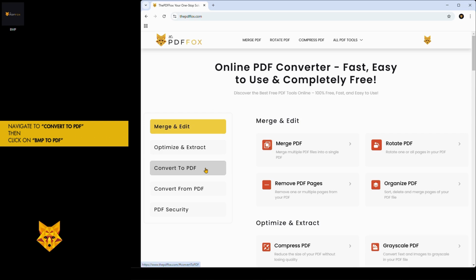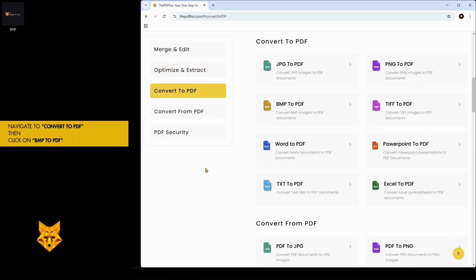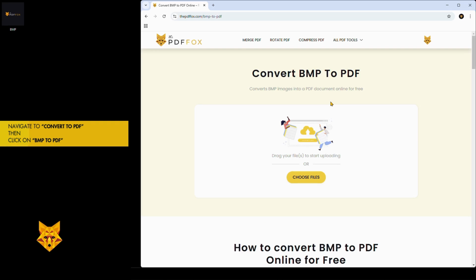Now, navigate to the Convert to PDF section. Next, click on BMP to PDF to start converting your images. You can either click on Choose Files or simply drag and drop your images.